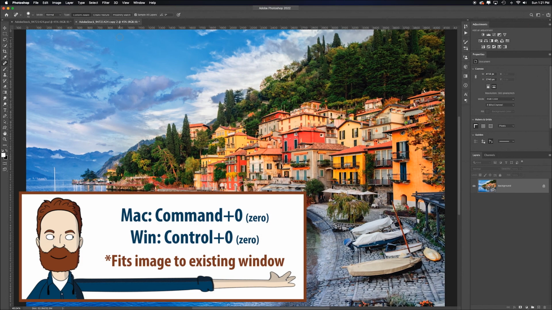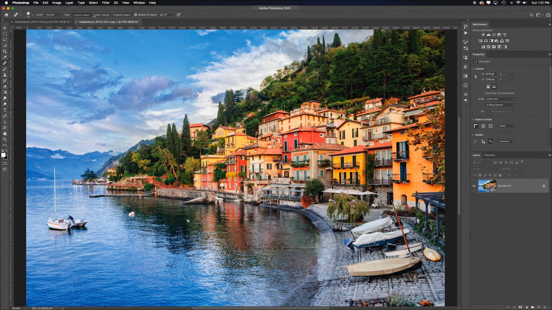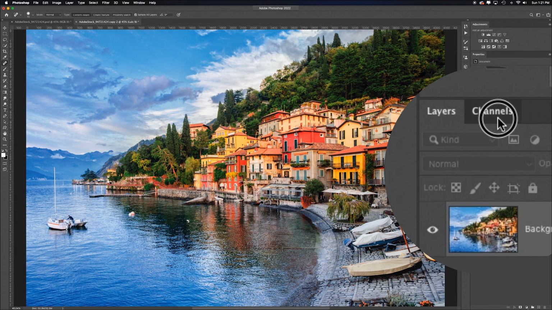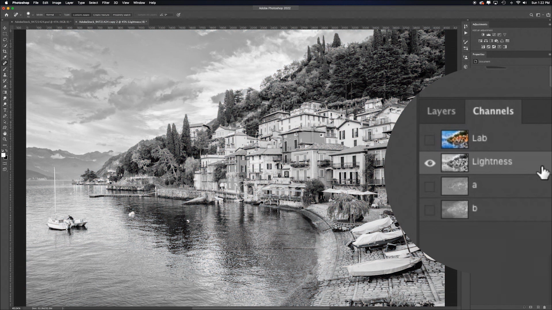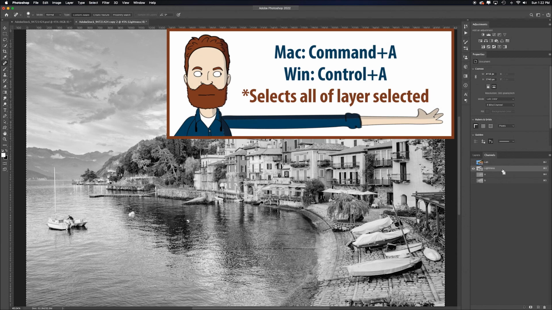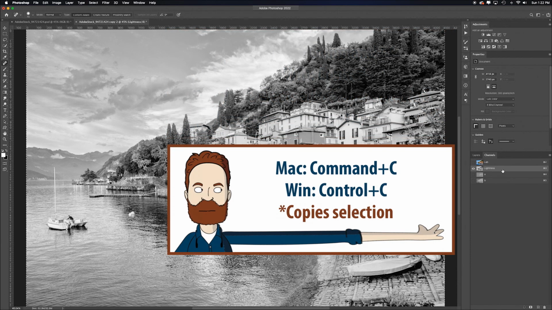Command 0 to fill screen. And essentially, I want to convert this duplicated image to Lab mode. So I'll do Image, Mode, Lab Color. Then we'll go to the Channels panel, select the lightness channel, which is all the white to black point data from this entire file. I'm gonna hit Command A for select all, Command C for copy all.